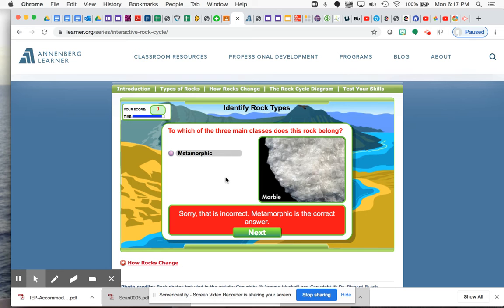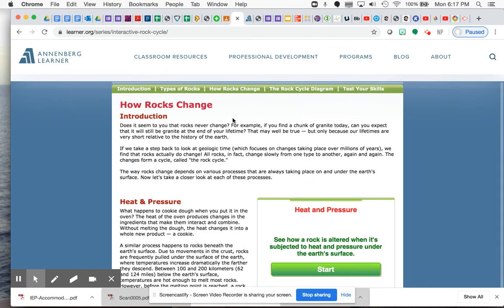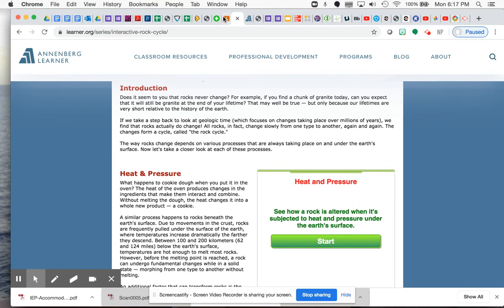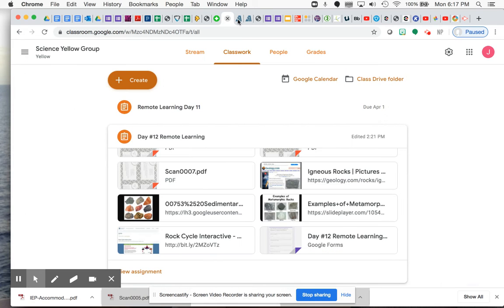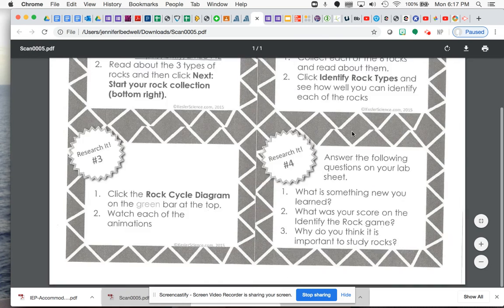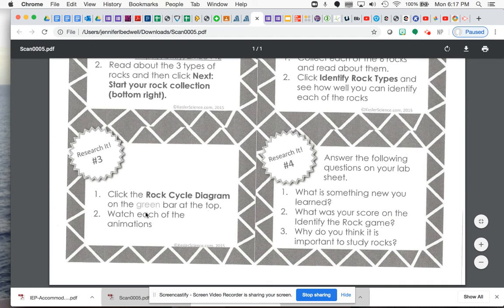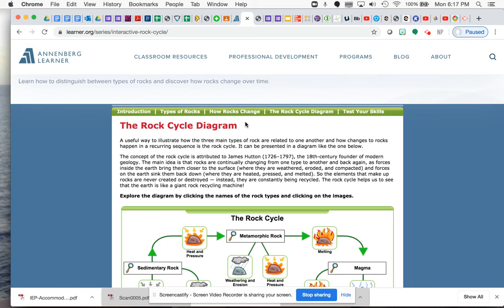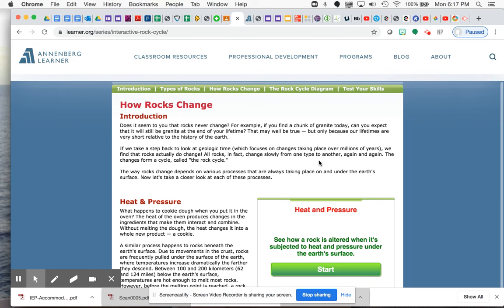But you want to make sure that you finish that, because then your next part will bring you to how rocks change, which if you follow along with the task card, it actually tells you to move on to this one though, which is the rock cycle diagram. So now when you open that one up, it's at this top right. So if you're not sure, you could take a look over here. It says the rock cycle diagram.